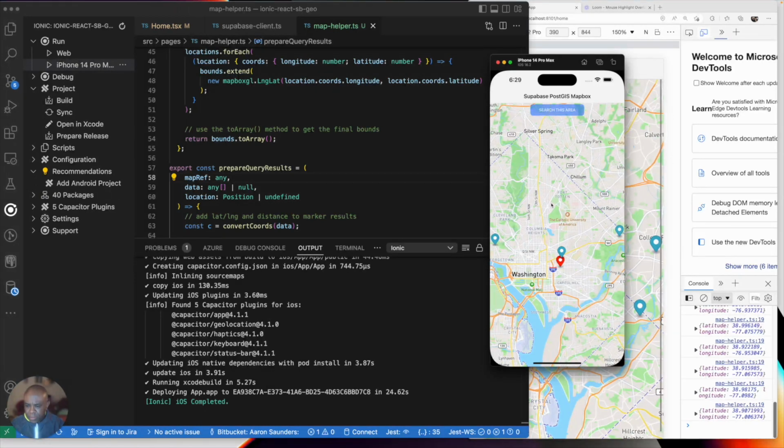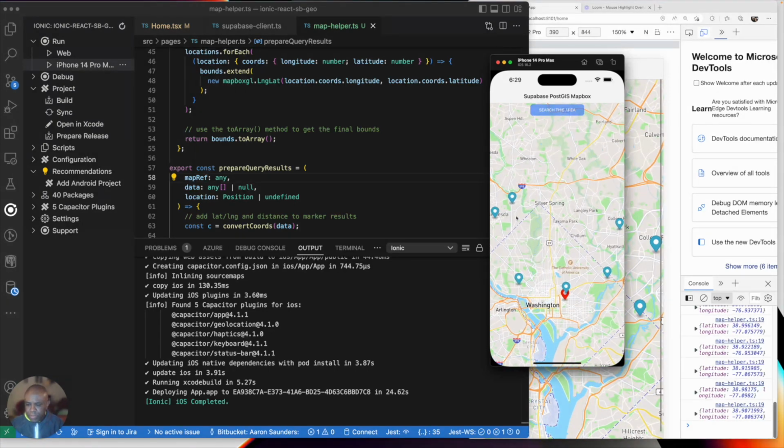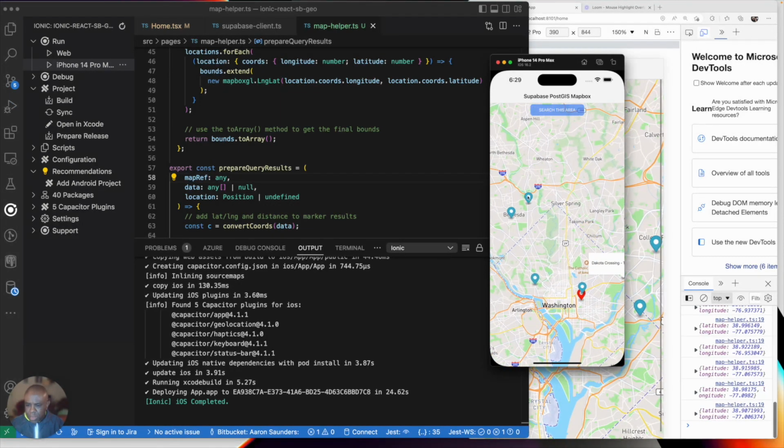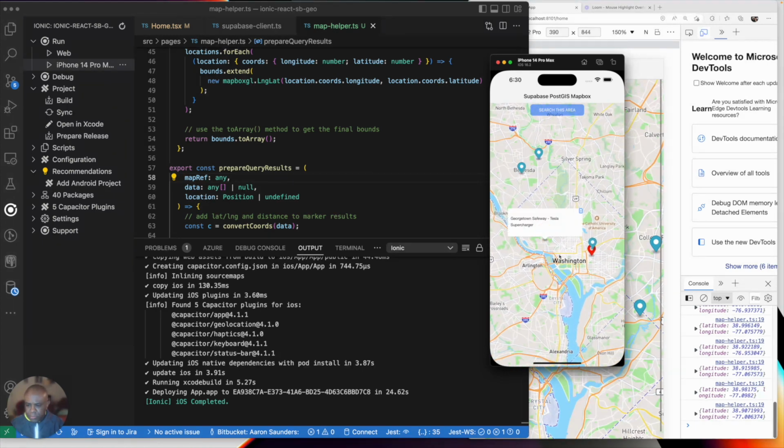If I zoom my map in a bit and say search this area, it finds all the other locations. We have our pop-ups appearing as we wanted.